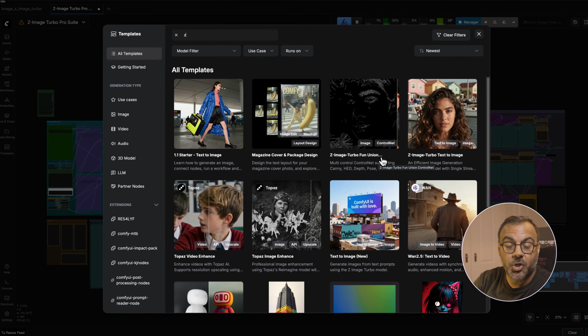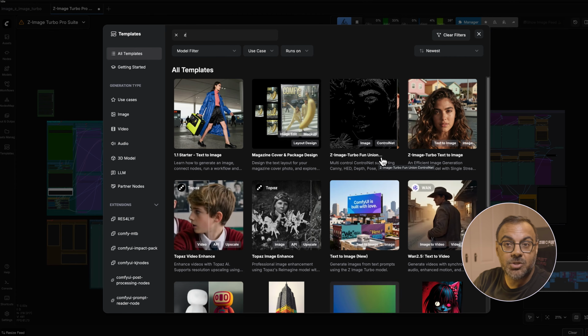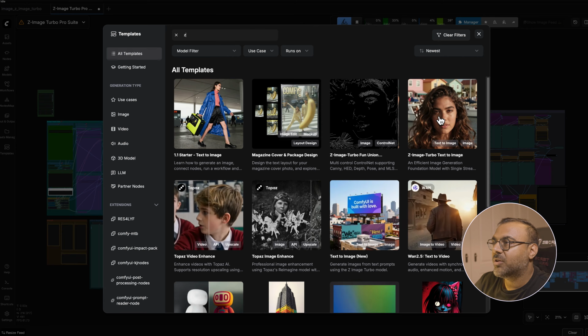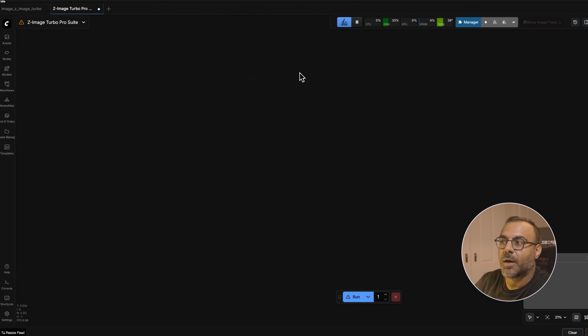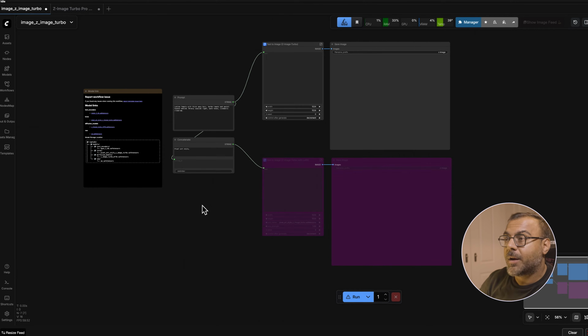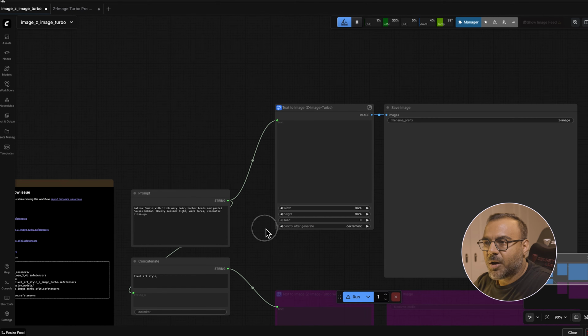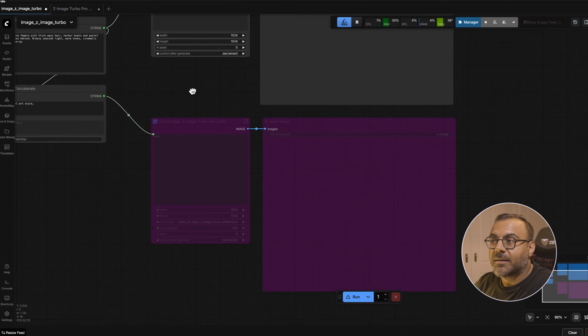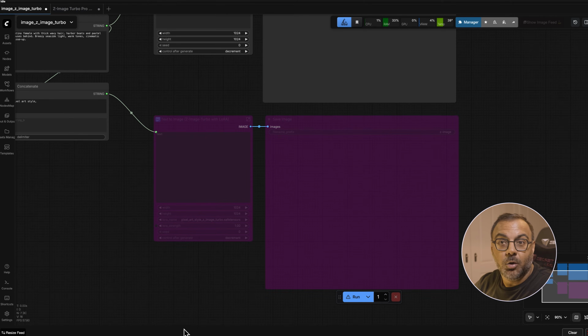So Z-Image Turbo not only does text to image, it does image to image, and it can accept ControlNet as well. So we're going to grab first the text to image workflow. Just go ahead and click it, and it will load up a pretty basic starting workflow for you. You've got your prompt section over here. There's a concatenate section where you can add in specific things or terms for when you're using a LoRA. If you click generate, it will generate the image over here. And down here is a section where you can load in a LoRA.